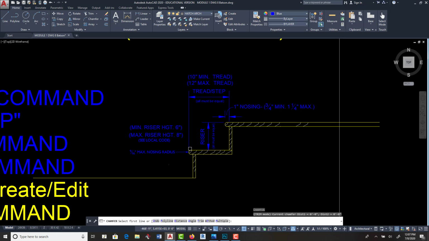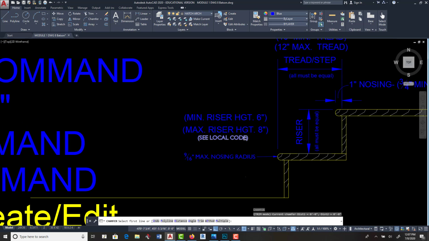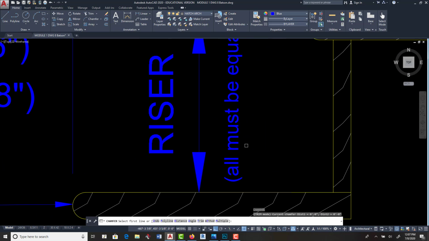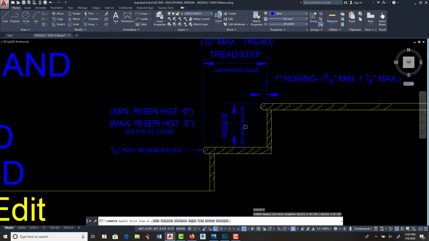Okay? So now, all of your risers must be equal. You can't have 15 risers at 7 3/4 of an inch and then finally run out of room at the end and say, oh, I only have 5 inches, we'll just put a 5-inch riser. No. Just so people don't trip up and down the stairs, all of the risers must be equal and all the treads must be equal.